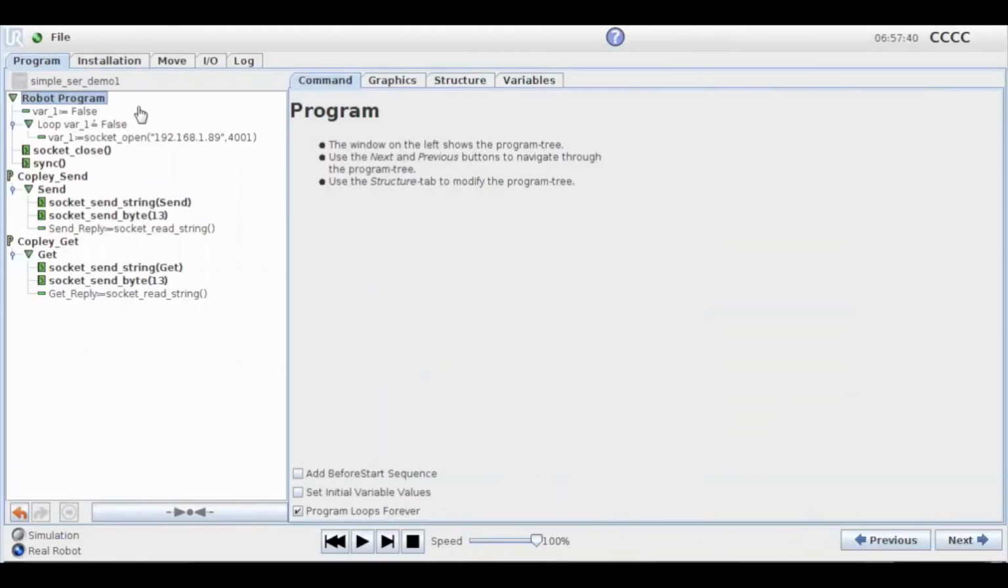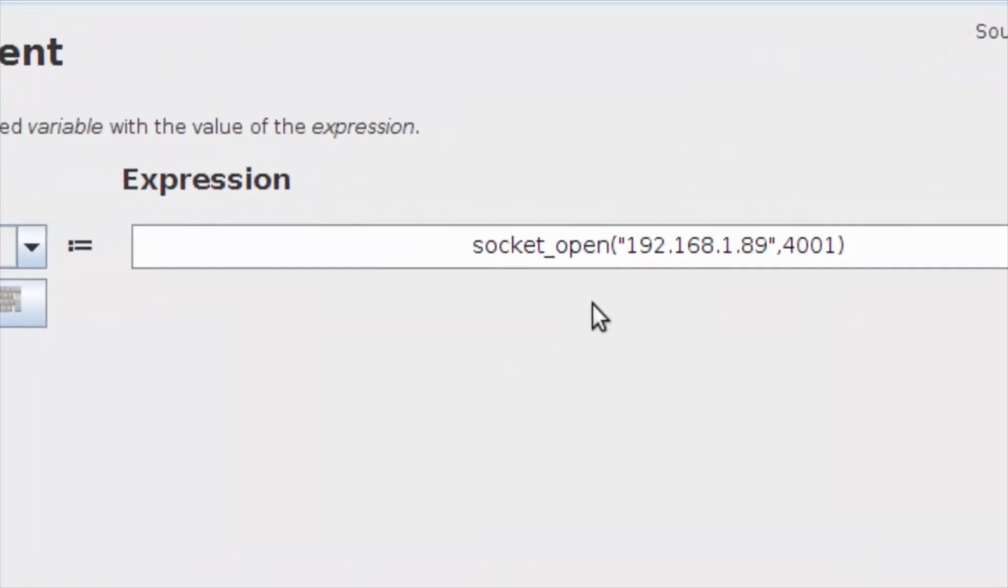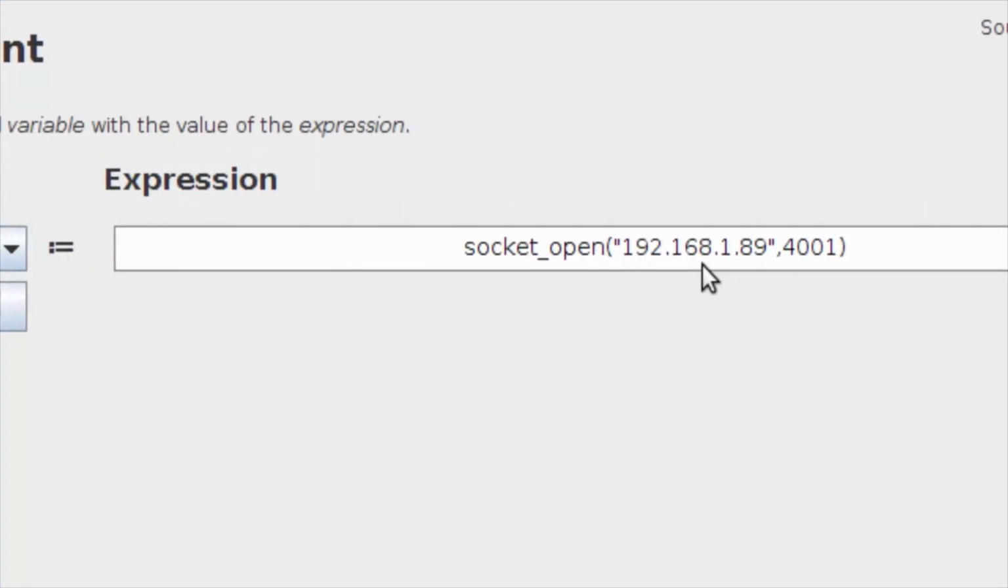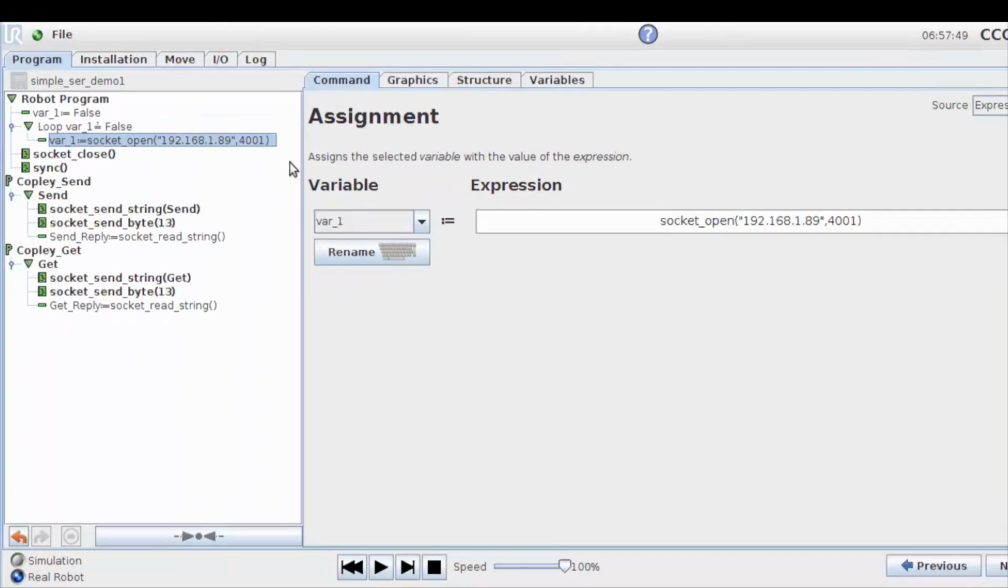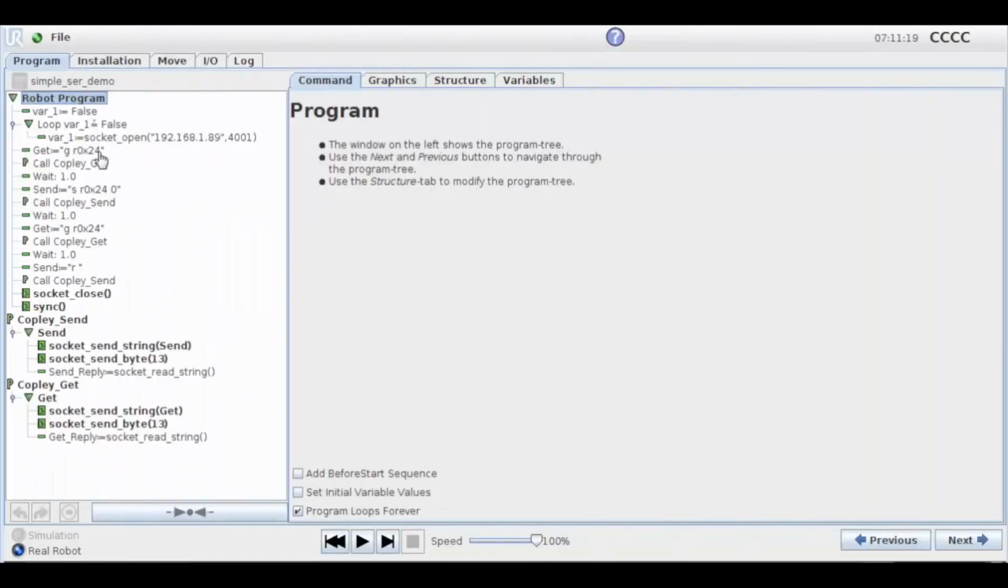We'll need to use a few script commands in order to communicate with the NPort. We use socket open first. Inside that command, we need to enter in the Moxa IP address as well as the port number for the COM. And we'll stick this inside of a loop to ensure that we make a connection.